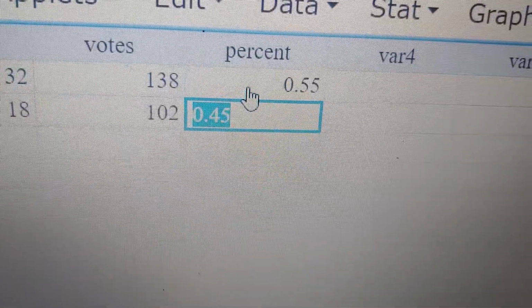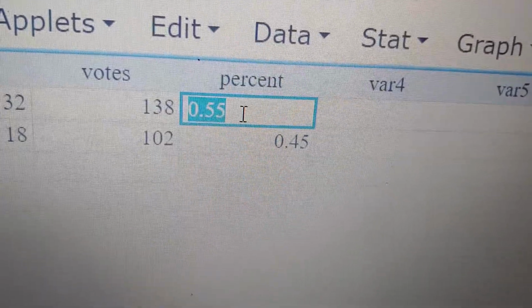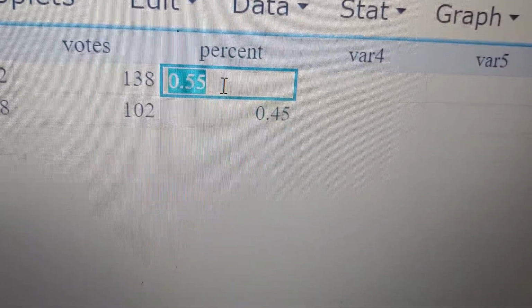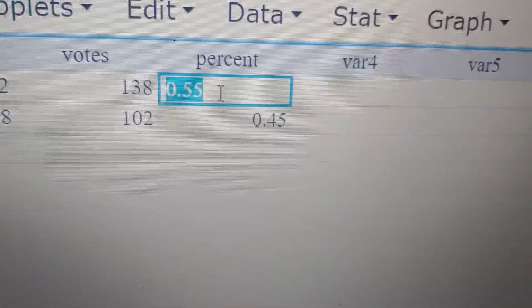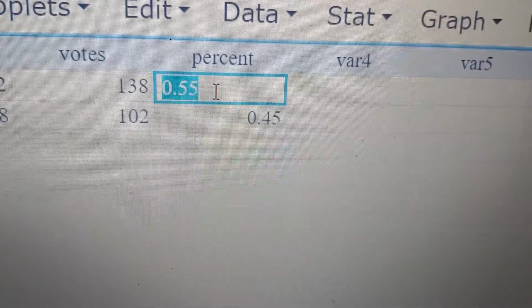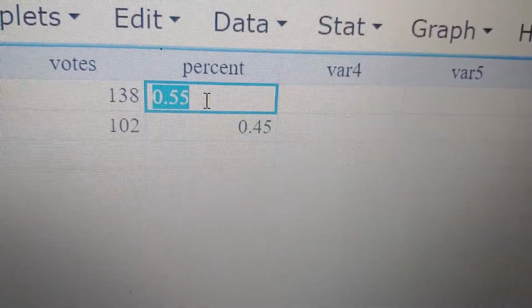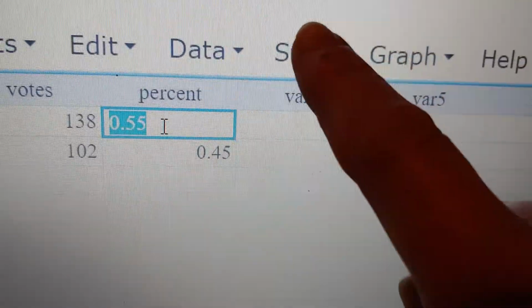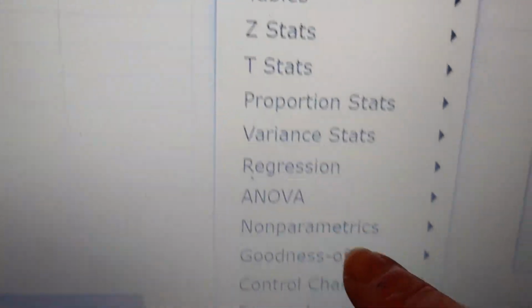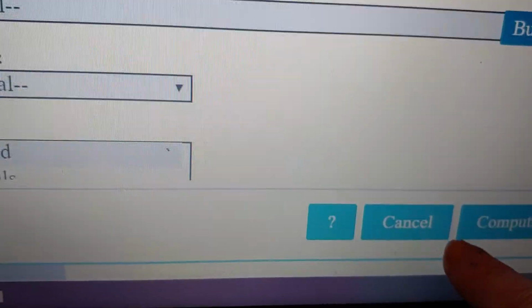And then next door, I just named it percent, but I'm putting in what we expect percentage-wise it should be. It's not 50%, 50%, right? It's 0.55, 0.45. Or if it was 60% and 40%, I'd put in 0.60 and 0.40. Okay. This is important because what you're going to do is go to Stat, then goodness of fit, then chi-square.